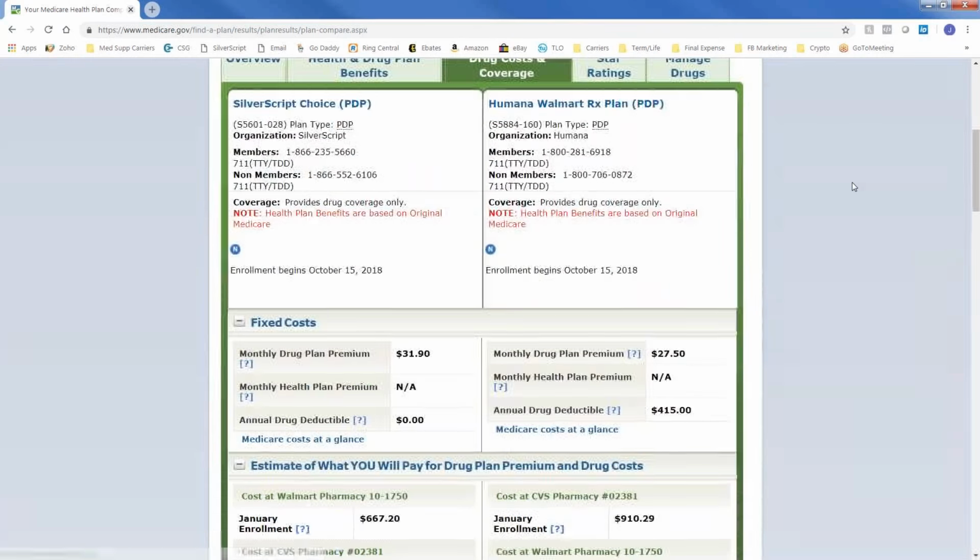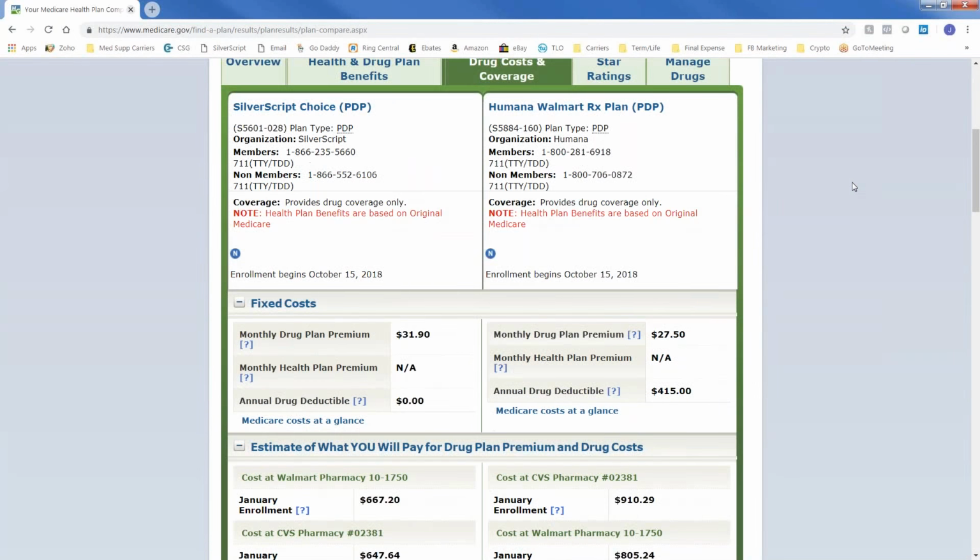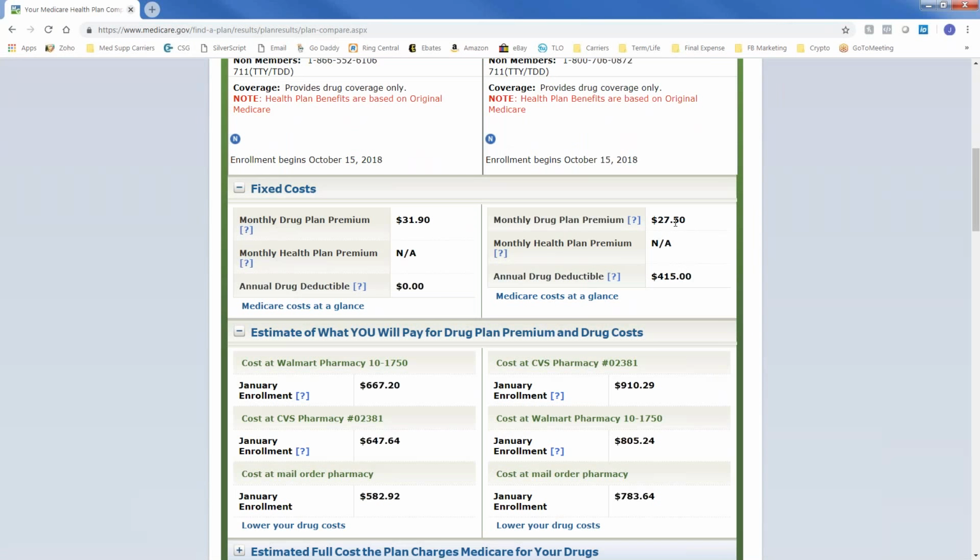Okay. So first thing we take a look at is the premium. Both of these plans have a premium relatively about the same. So I would ask the client to write down $31.90 and $27.50. And again, this is just for training purposes.